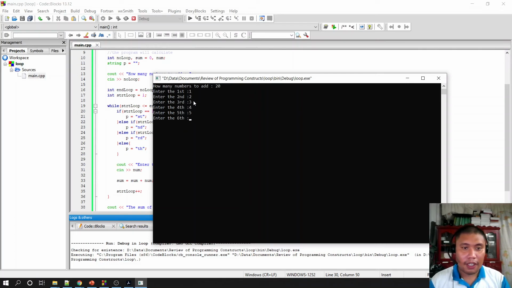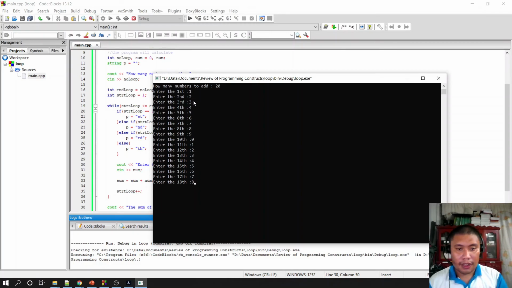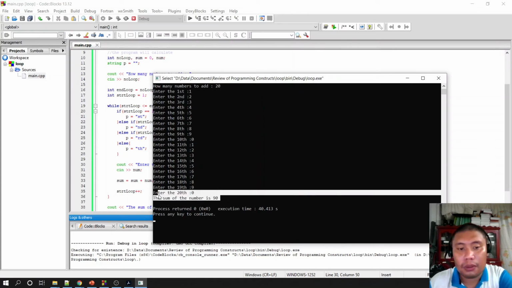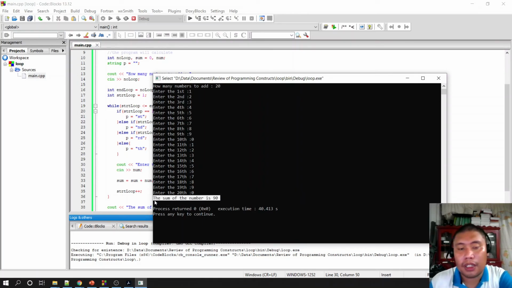Fifth. Okay, 6, 7, 8, 9, 10. So after the 20, it will add the sum of the numbers, which is 20, which is good. So we managed to create this simple program by the use of the while statement, and also the if statement, to make it much nicer.